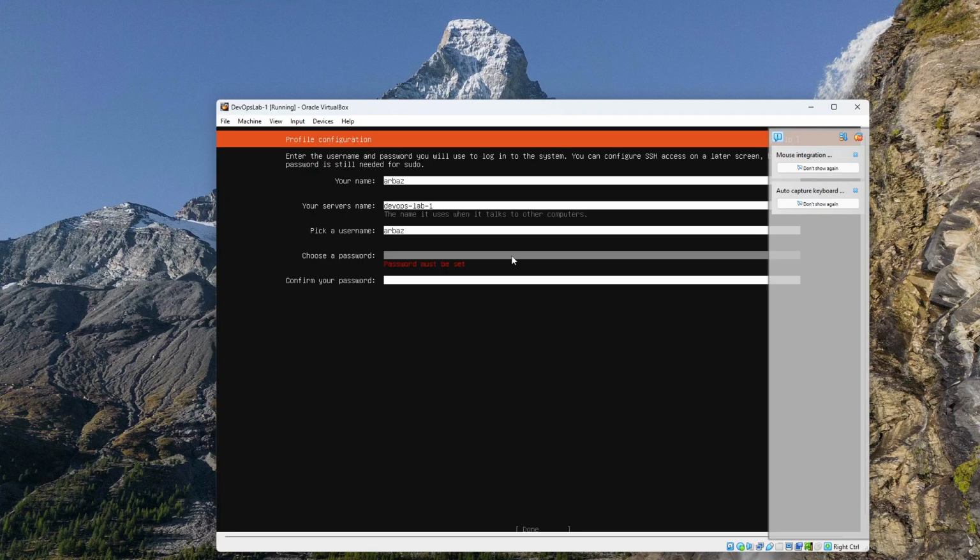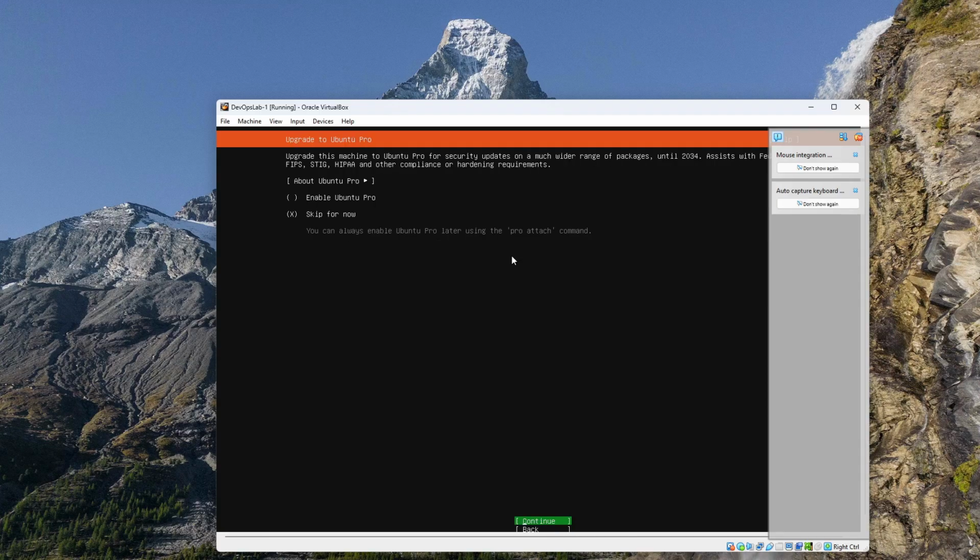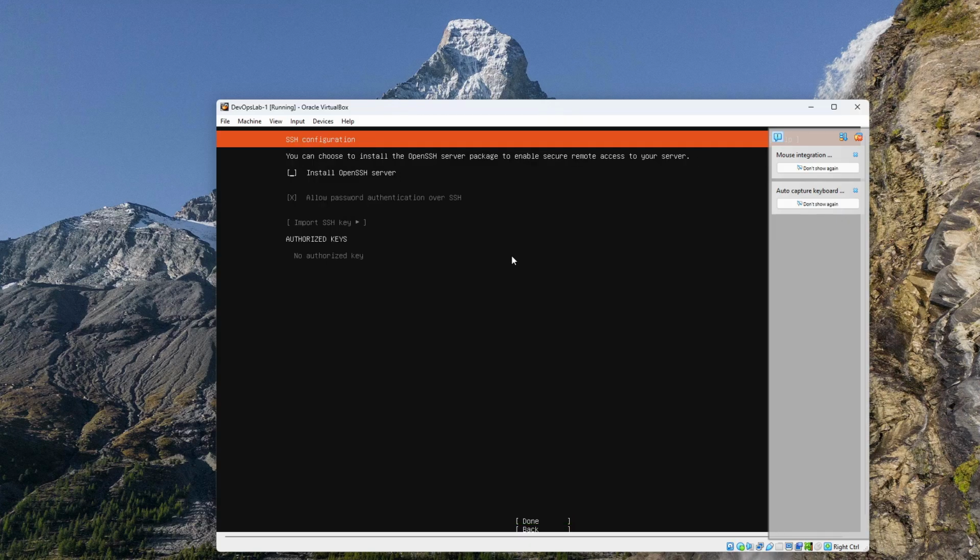So pick a username. Again, Arbaz I will give. And it is asking for a password. So give it a password. Confirm password. Then done. It is asking, do you want to enable Ubuntu Pro? Not required. Continue. Install OpenSSH server. Yeah, that would be great. Let's do that.